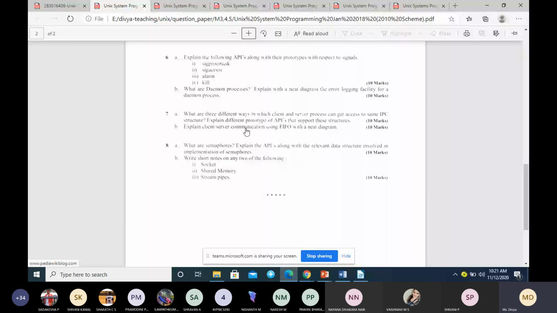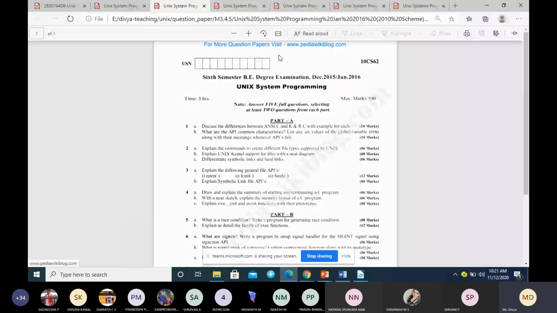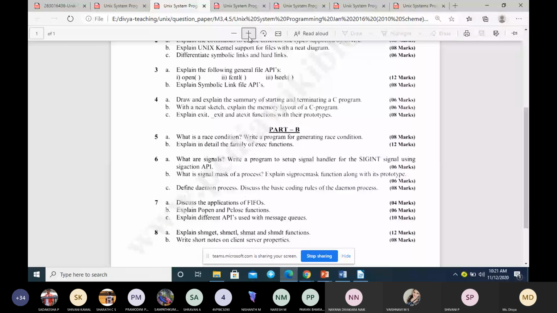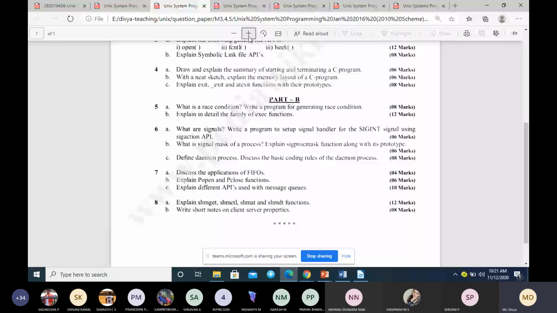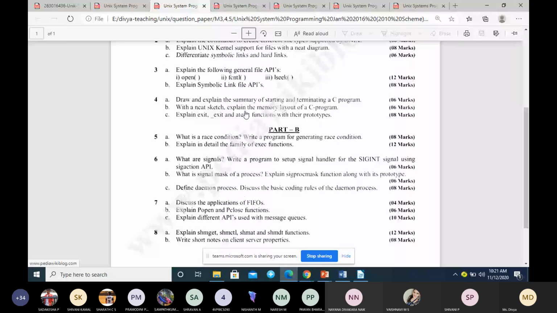One more question paper we'll see. All these question papers I will share in Teams, and you can go through them. You can see here the different APIs, symbolic link APIs. If you see most of the question papers, we saw memory layout.